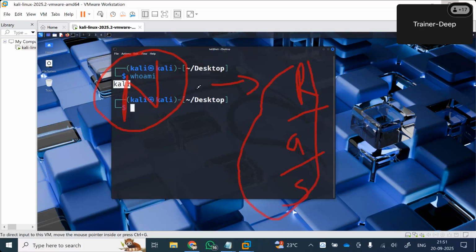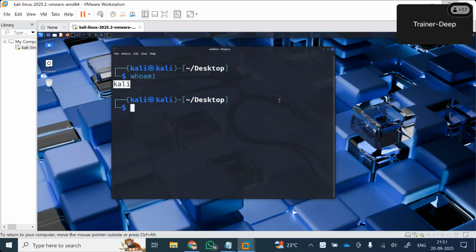Guys, is the existing part about the user clear? What is the normal user? What is the root? Is this part clear? Can we go for the command? Okay. Now see, in your case, guys, the online version that you are using, the user that you are using, is already a root. So you're not able to get the difference between this.